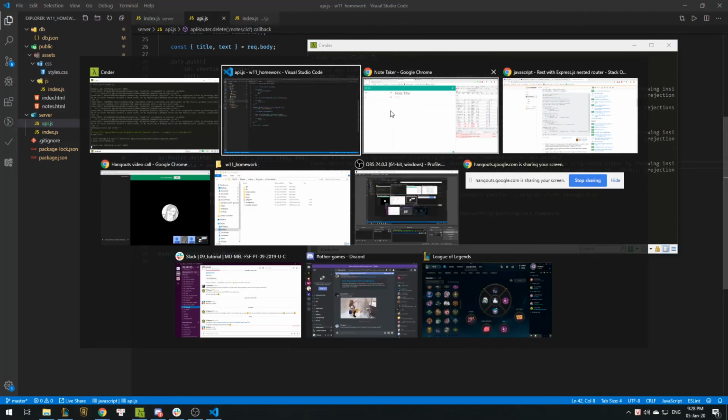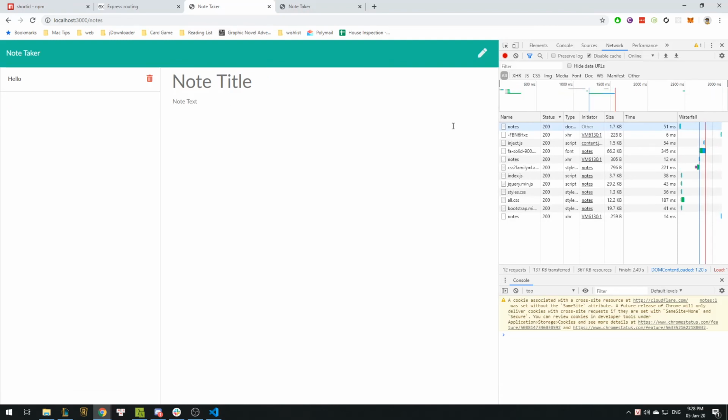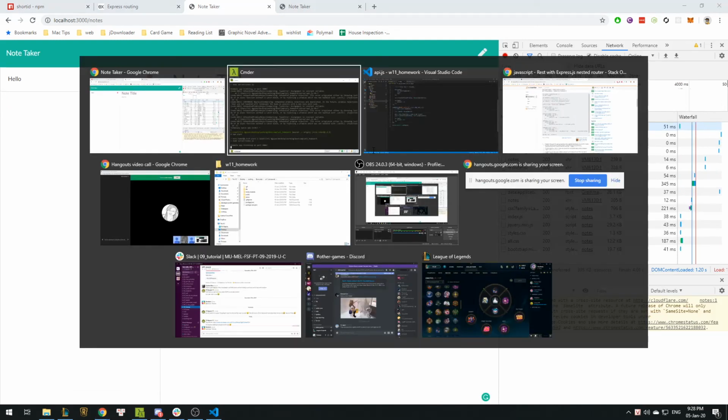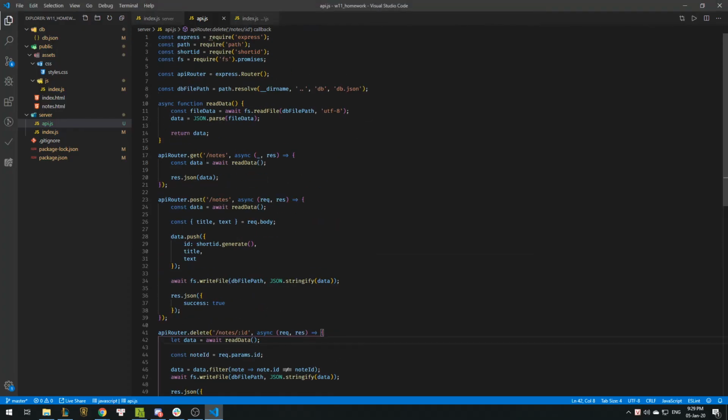Okay, let's start again. And delete should work now. Yes, all good. Alright. So as we see, this is one way to make it look shorter.